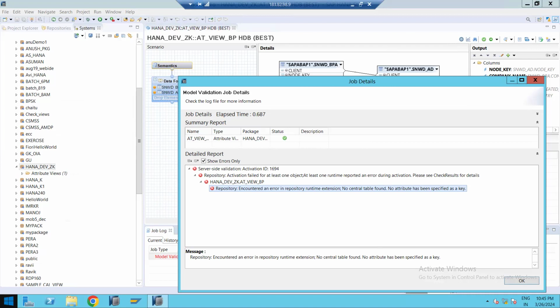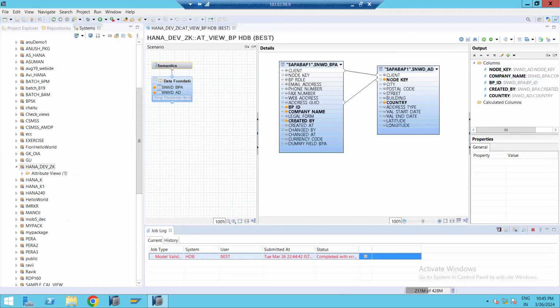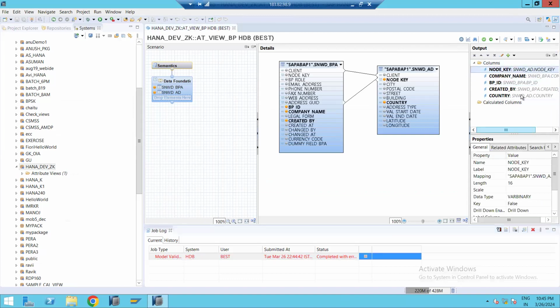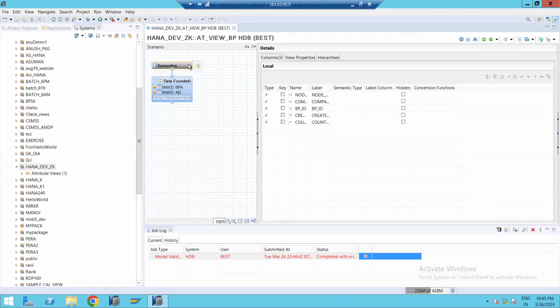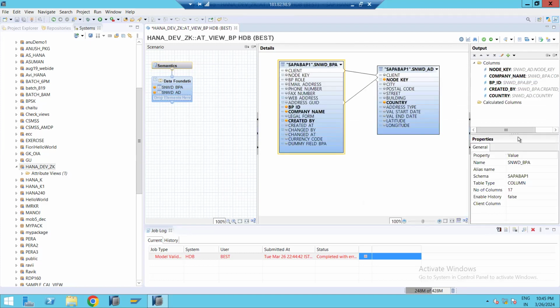Is this clear? So now what we can do is make any field which we have selected a key field. If I double click here and go down, you can see key is false here. One process is you can directly select key from here. The second is to click here on the semantics and directly select this as a key. Is it clear, guys? Any process you can follow.